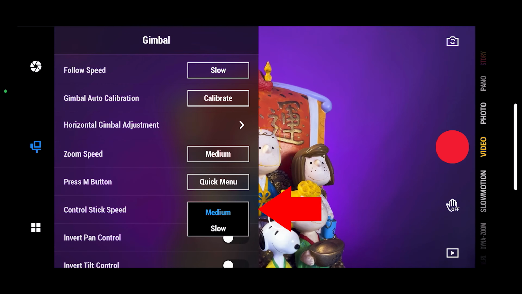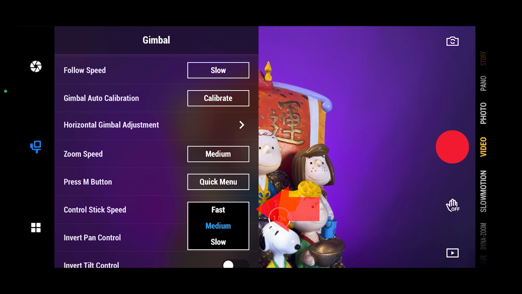Hit record and with the joystick, you can make the camera spin clockwise or counterclockwise. If you want the camera to spin faster or slower, you can change this setting over here.